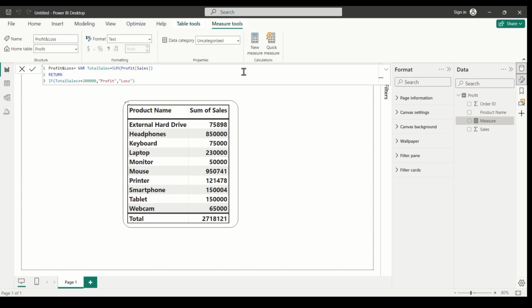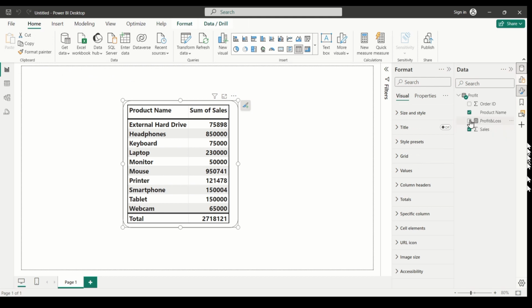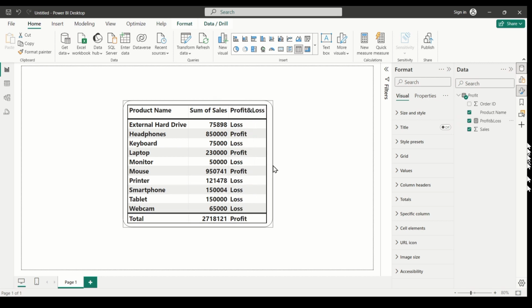Alright, our measure has been created, so we are going to click on our element and then check it. Alright, let's see if it is added. Yes, so our profit and loss column has been created, in which it is telling us that the sales which are less than 200,000, it has given us the value loss, and the sales that are greater than 200,000, it has given us the value profit.